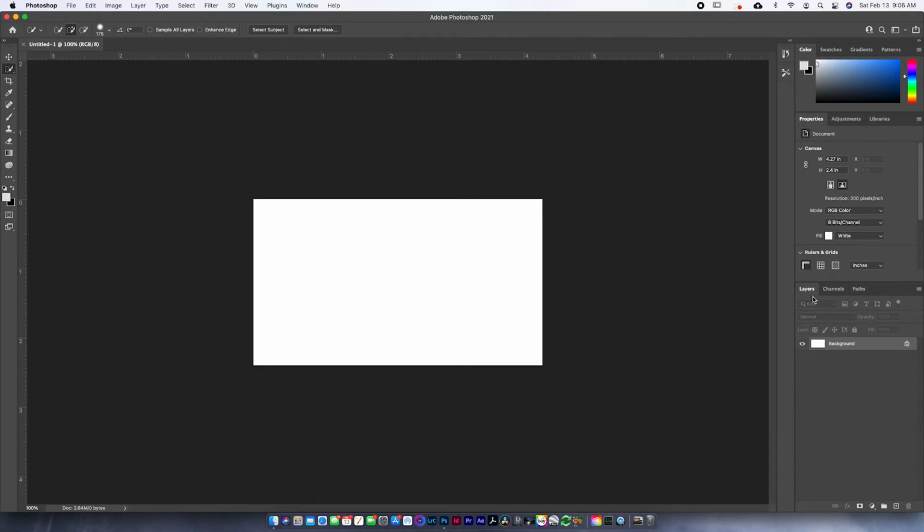So what I like to do, by default, layers is in the bottom right, which I like to keep there. You've got channels next to it, which is good. And then you've got paths after that. I like to click and drag and get rid of paths. I just drag it off and then I click the X, and then it is gone.